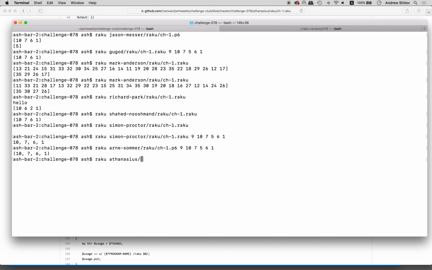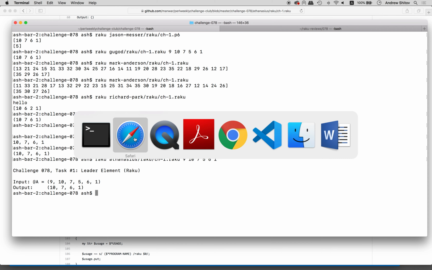Raku Athanasius Raku Ch 1. I have this here, and so here is the correct result: 10, 7, 6, and 1. Okay.